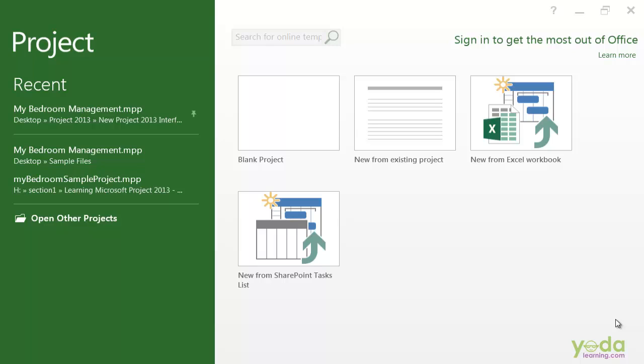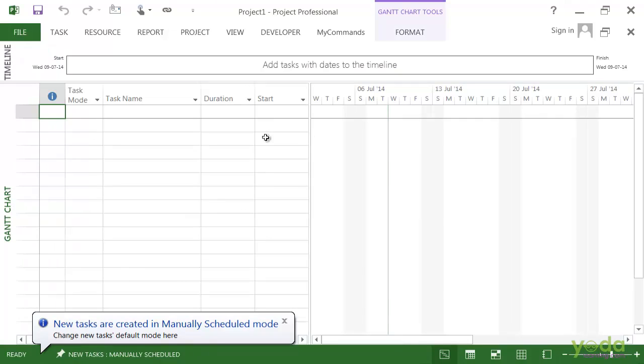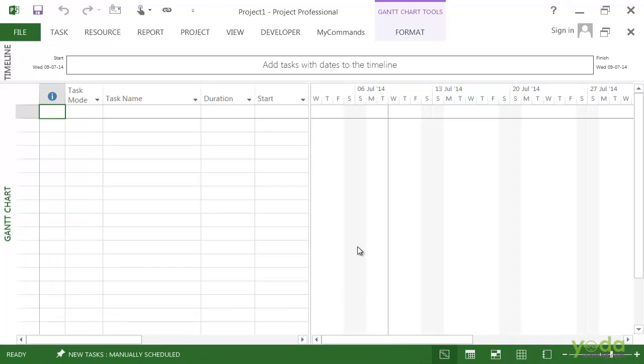When you first launch the project, you will see several options for creating a new project on the right side of the screen. In this case, we are going to create a blank project. So you just click the blank project icon here. So here is my blank project. Project creates a new blank file for you. If it's the first one you have created in this session, it's called Project 1.